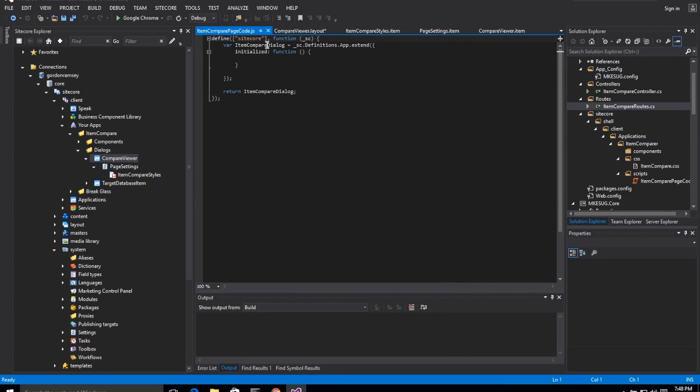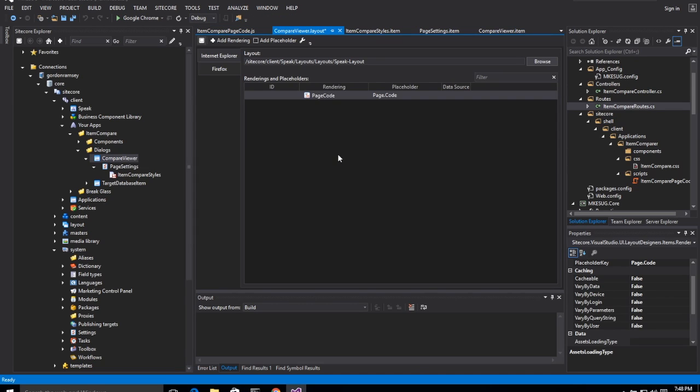You can see it's basically just an empty script. We're defining the Sitecore library as SC. We're going to add to the definition. We're going to extend that application definition with our item compare dialog variable that's going to have all of our functionality at an app level here. So let me go ahead and save that.